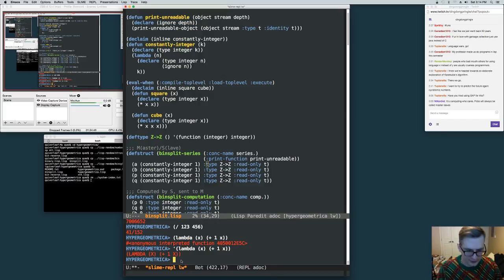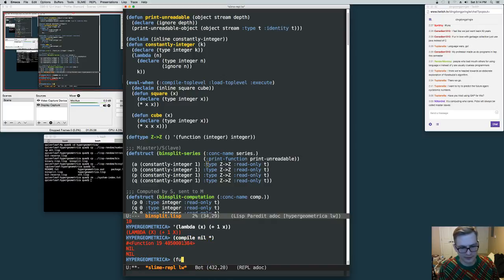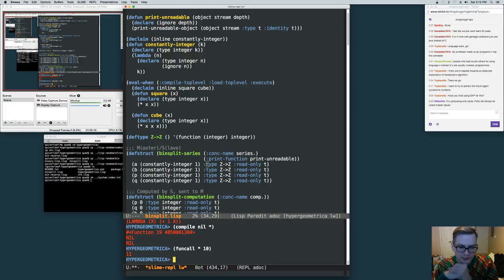So if I take the symbolic form, where star refers to the last thing, so if I do plus 1 1, I can do times 5 last result and I get 10. So if I have this lambda x plus 1 x, I can say, for example, compile the last thing, and I get a compiled function. So if I funcall that thing on 10, I get 11. So that's one possible use.